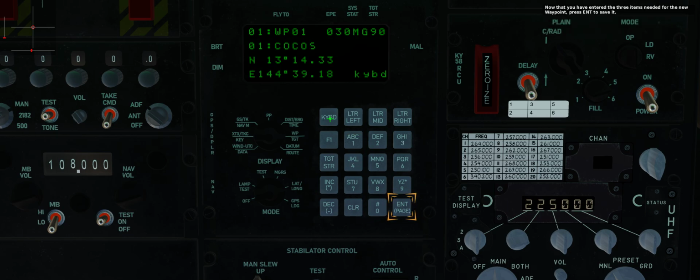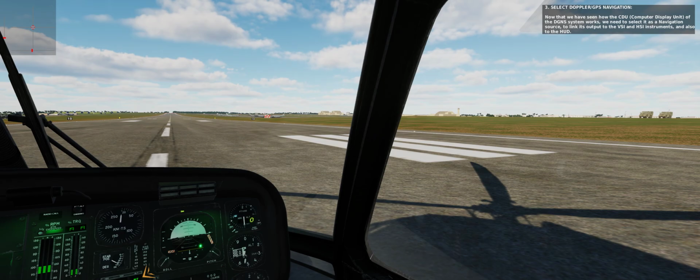Now that you have entered the 3 items needed for the new waypoint, press the Enter key to save it. Good, you can now use it as any other waypoint. Press spacebar to continue.